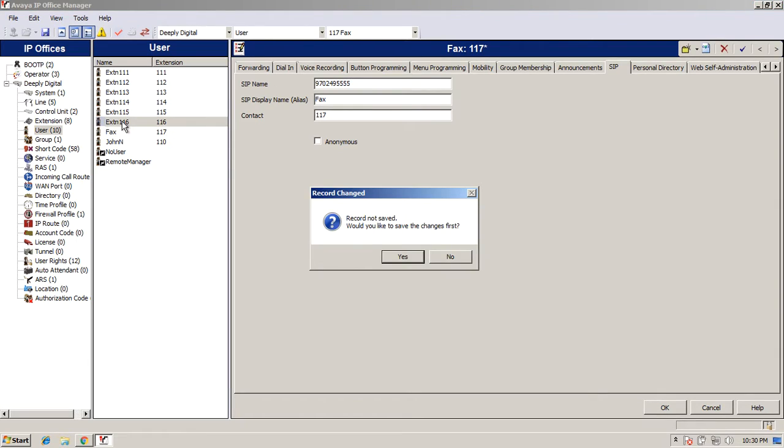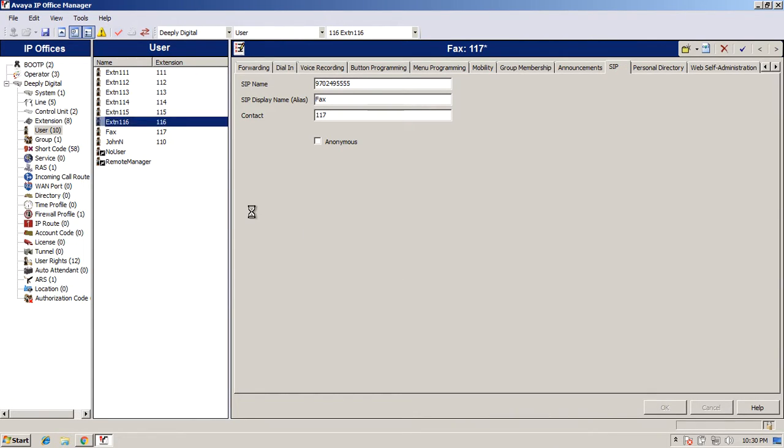See, if I just jump to the next one without hitting OK, it's going to say record not saved. Would you like to save these changes? Hit yes if you want to save it. If not, it's kind of a way to undo what you did. Let's go to the next one. 0, 5, 5, 5, 5. Okay, you have to do this for every extension.